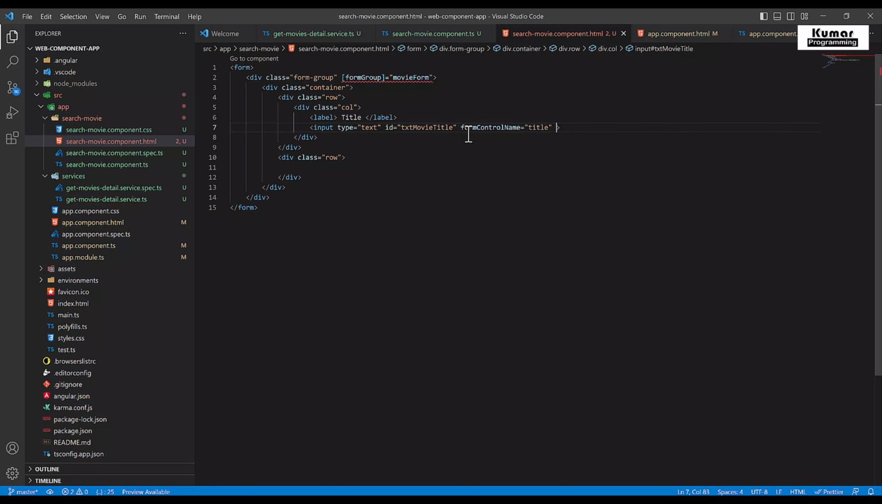so we have to fire an event for this. So let me call a keyup event for this, and here we can call a method search movie, and we can pass this as an event. Now two things are there: we have to declare this form group and we have to create this method.